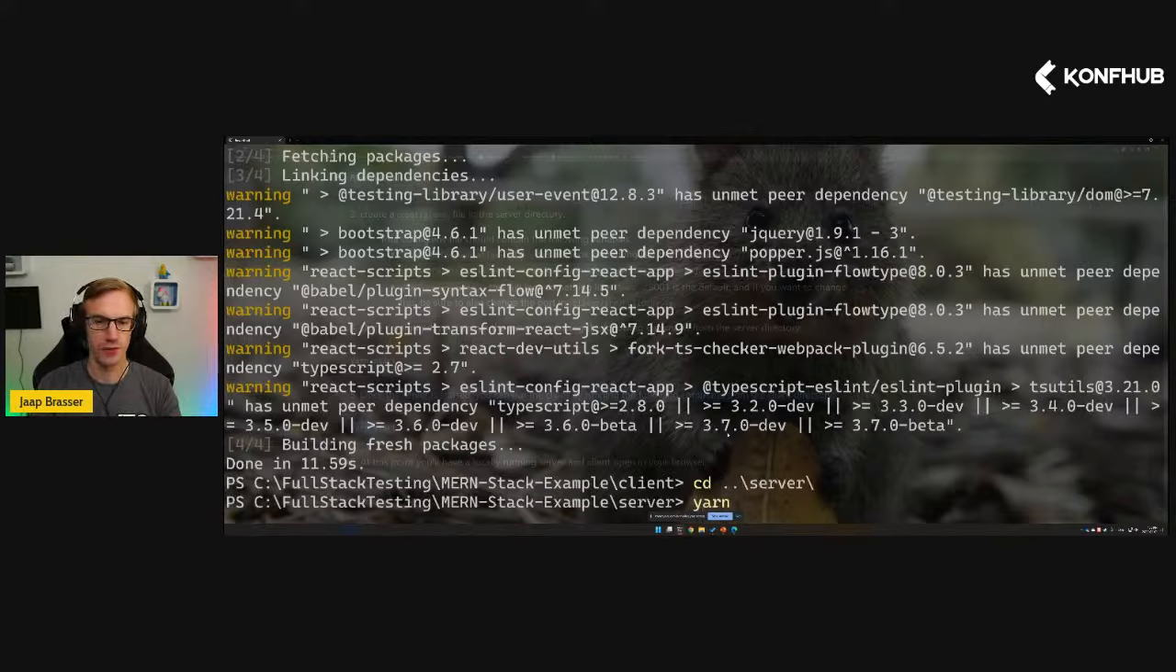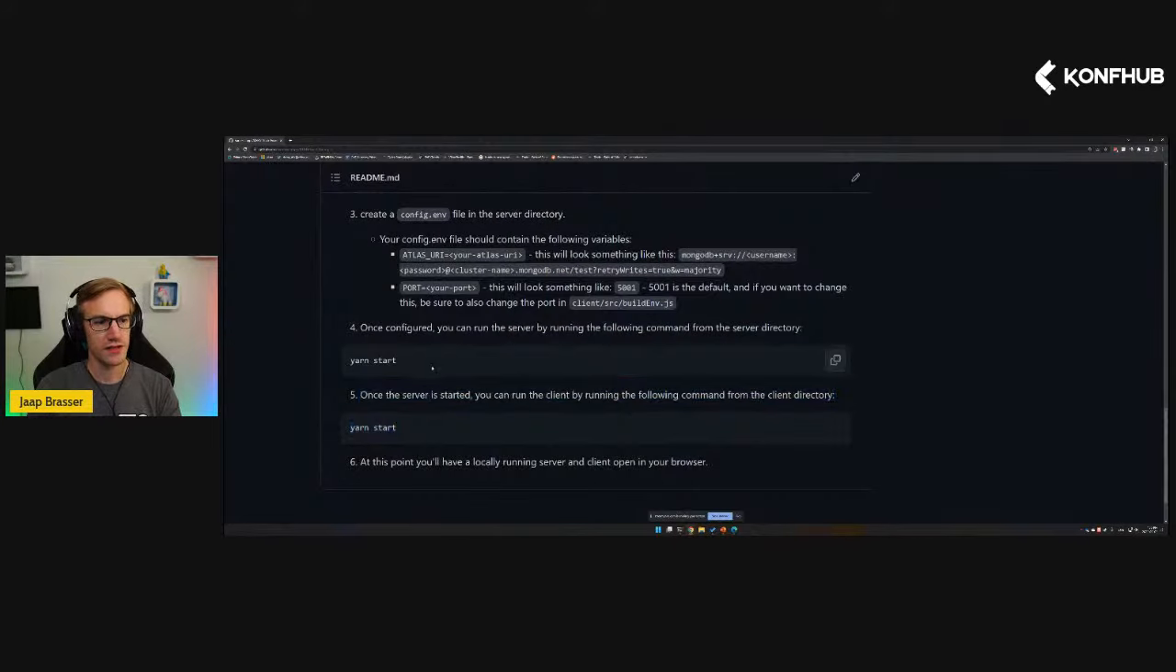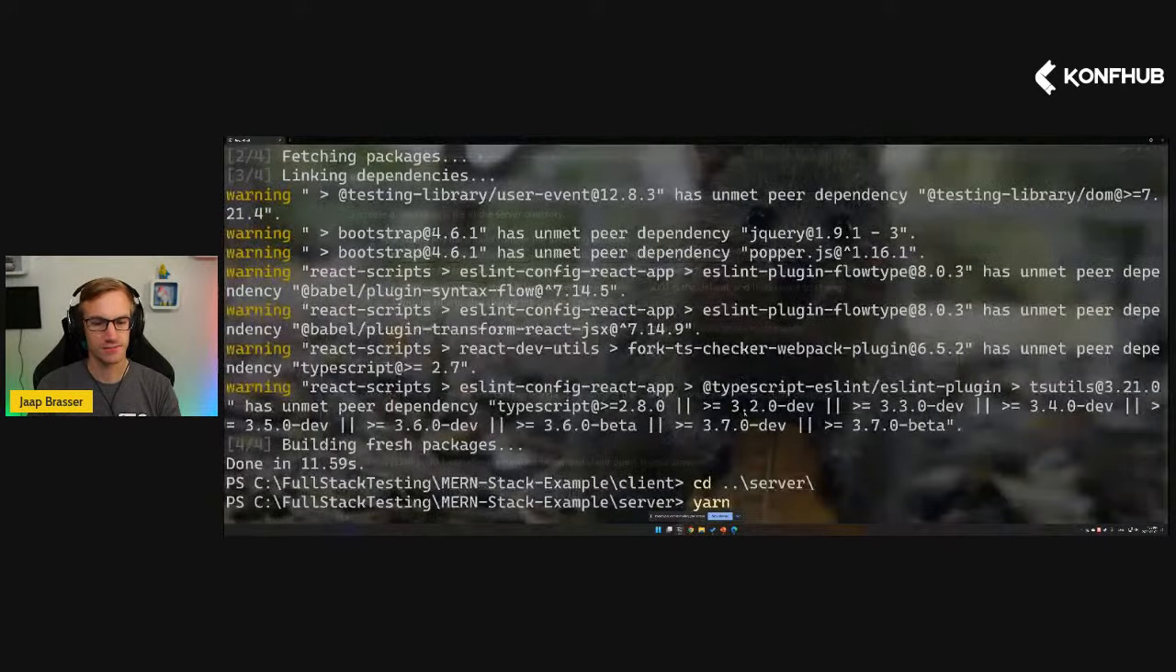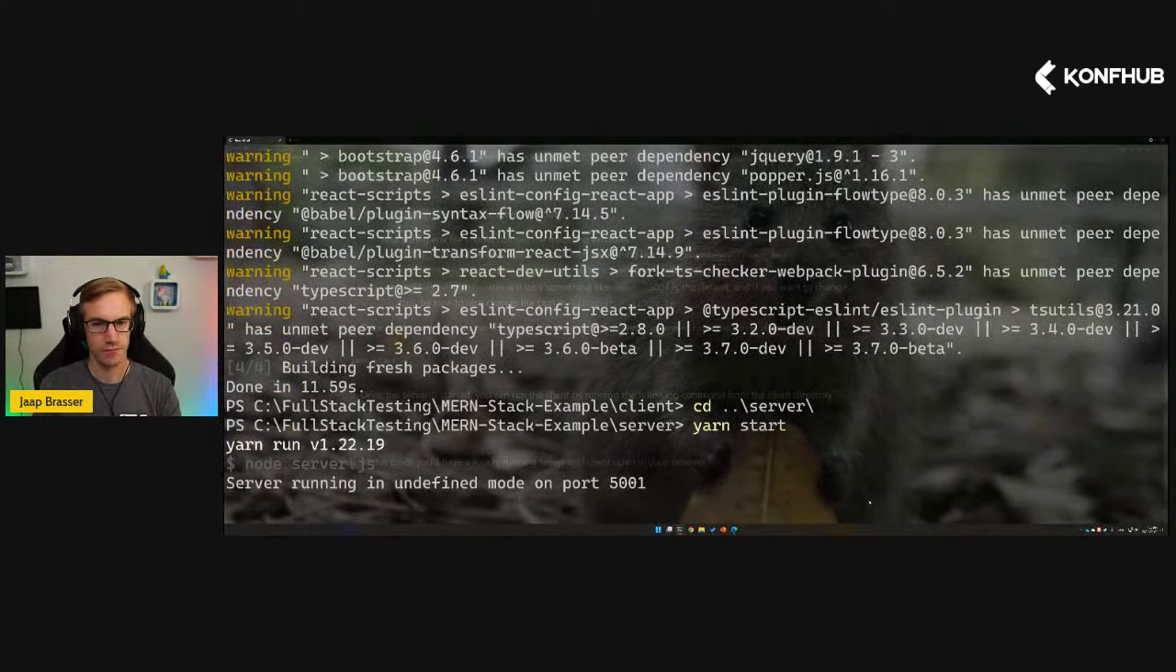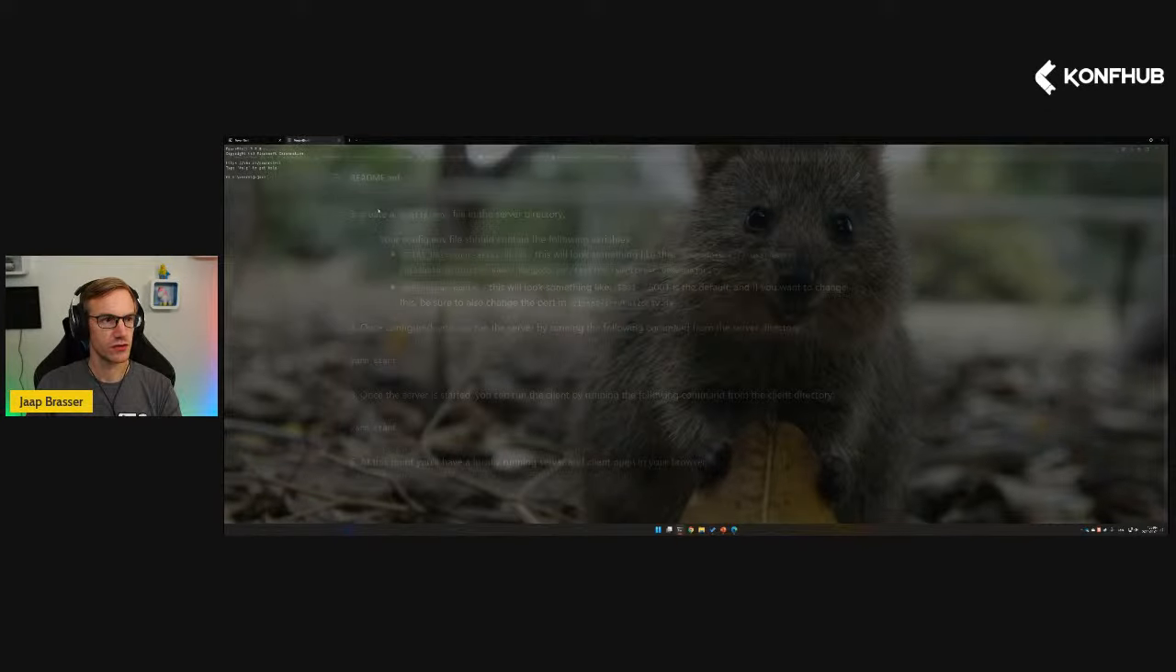So now we want to run it. Let's see, all we have to do is yarn start. There we go. Then the extra console is open and running. This one's a little bit small, but I'm just going to run both the client and the server.